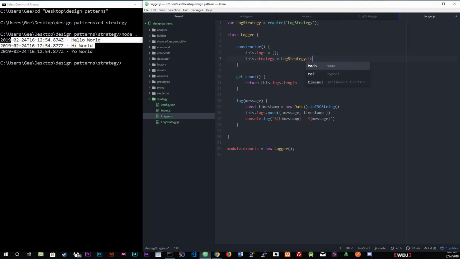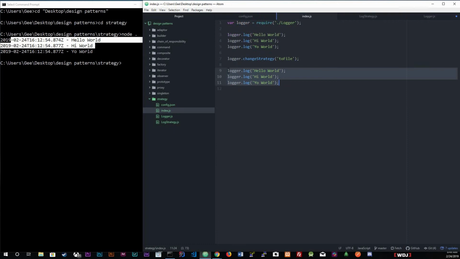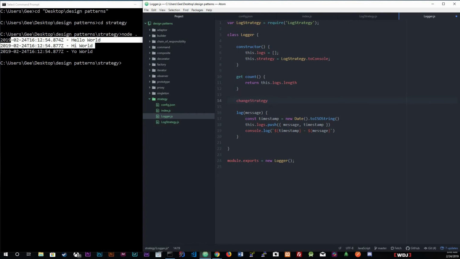So toConsole. All right, and then every time they want to change, we do need to create a method for changeStrategy, right? Because we do change it at runtime. So changeStrategy. I'm just going to copy this. Where is it at? Right here. So changeStrategy, we are passing it a new strategy.